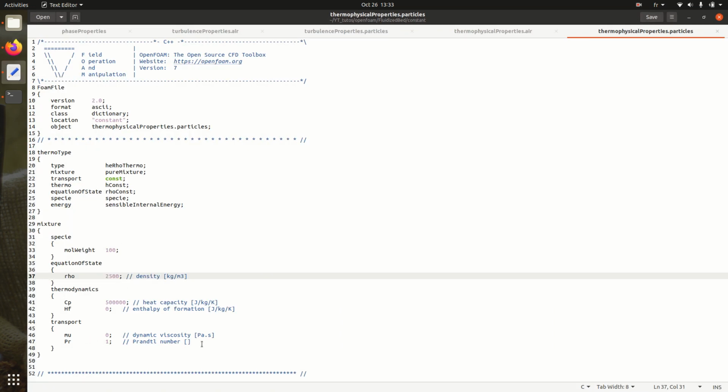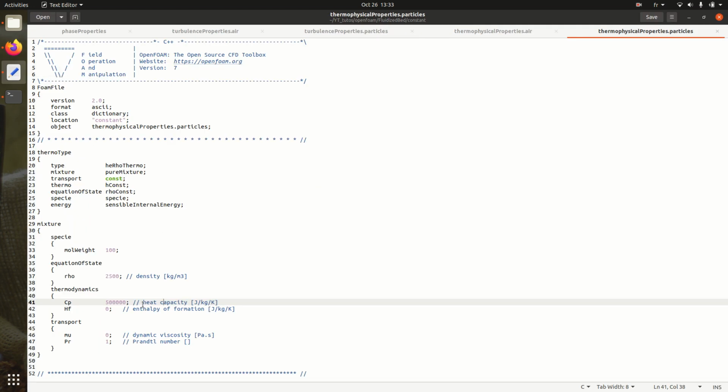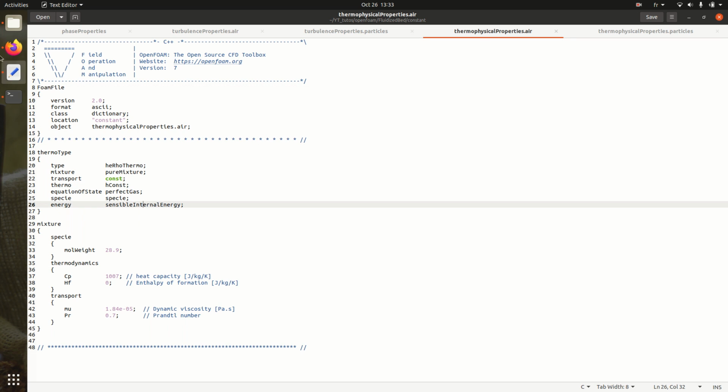So here you can check all these parameters. The Prandtl number is equal to 1. Dynamic viscosity is set to 0. Here for the thermodynamics, the heat capacity, you can check it in the table we showed before, the physical parameters in the table. So here the heat capacity, and the enthalpy of formation is equal to 0. And for this species, we have mole weight of 100. And the thermoType is chosen the same as in thermophysicalProperties of air.